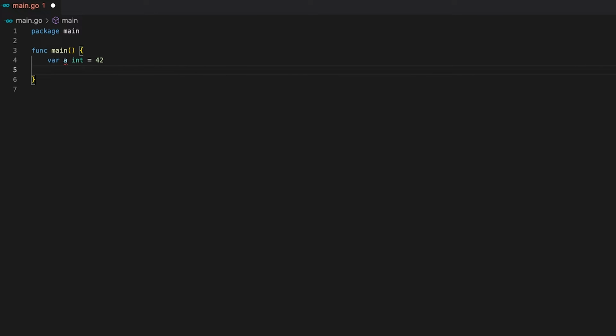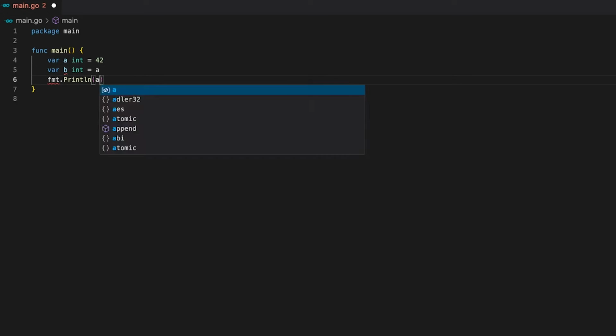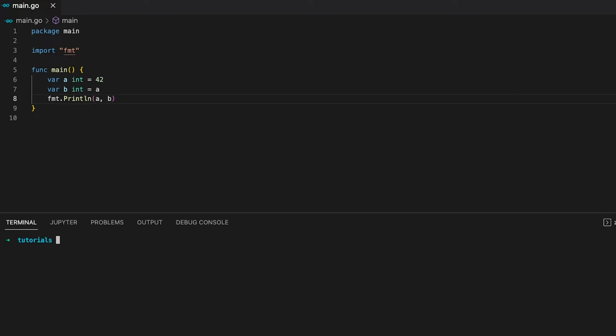Let's define two integer variables a and b, where a has the value of 42 and b has the value of a, so 42 as well. Printing out both values shows nothing unexpected. The value 42 gets printed out twice.